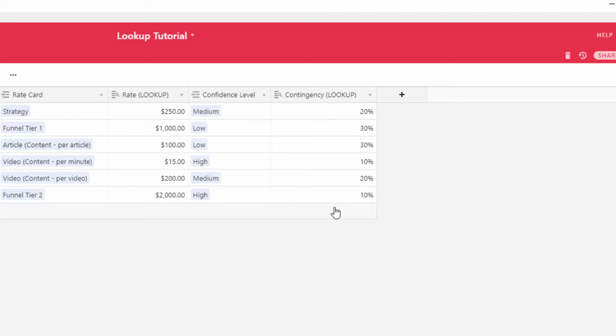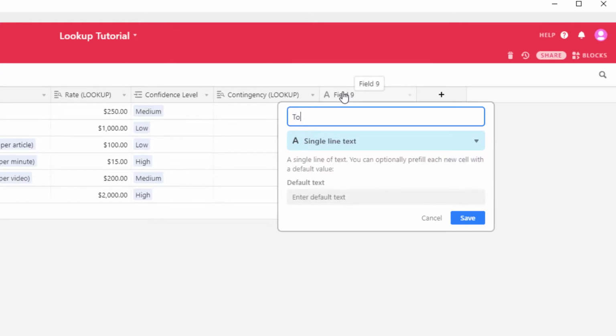Now, why is this important? It's because I could do some calculations. This is the power of having lookups to then pull these values so I can do a calculation between the rate as well as the contingency in a formula. So let's go ahead and do that. So now we put 20% on top of this price. So let's go ahead and say total costs.